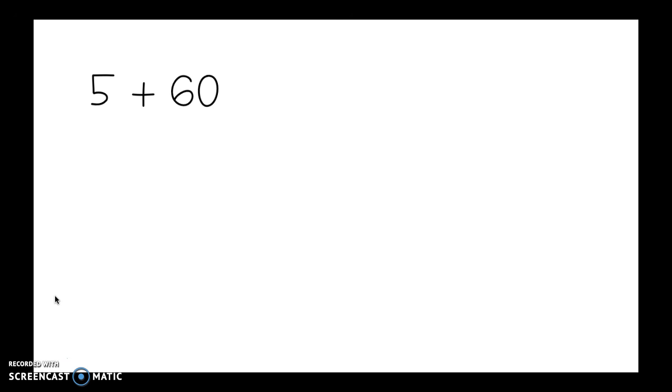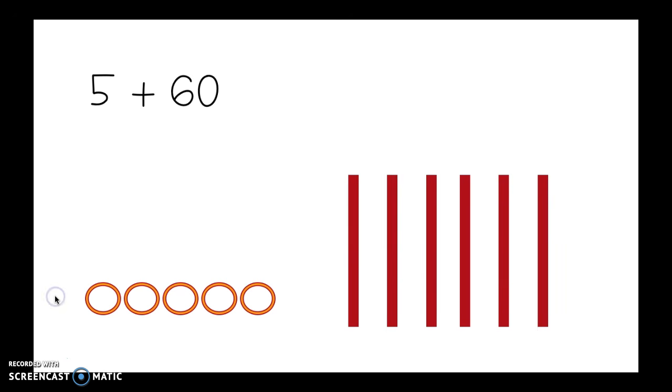If I have 5 and I add 60 more, can you go ahead and press pause, draw a picture to show me how you would solve that, and press play to check yourself? Okay, so if I have 5, I just have to draw 5 ones. If I'm going to add 60 more, I'm going to draw 6 10 towers. Now all I have to do is look at the picture and see how many 10s and 1s I have. Well, I have 6 10s and 5 1s. I know that's 65.